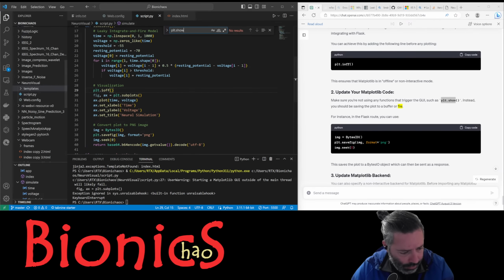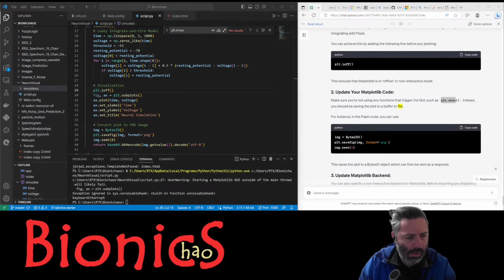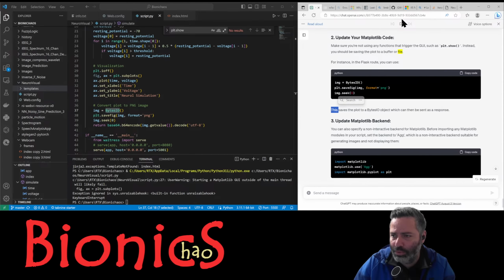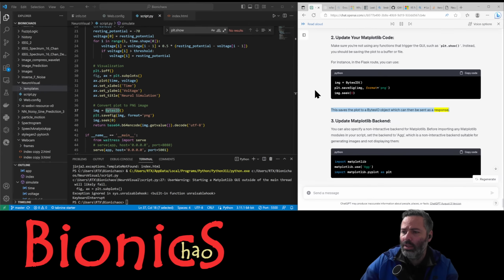Okay, now it's starting to hallucinate a bit. That's what we do. This saves the plot to a BytesIO object which can then be sent as a response.